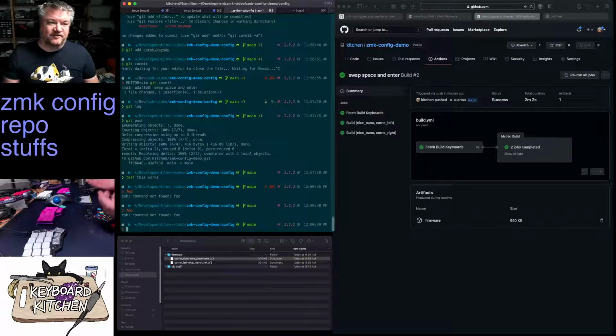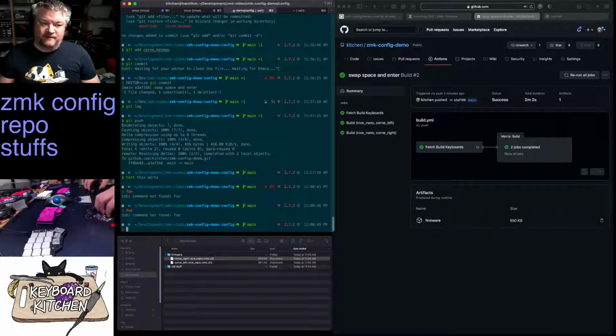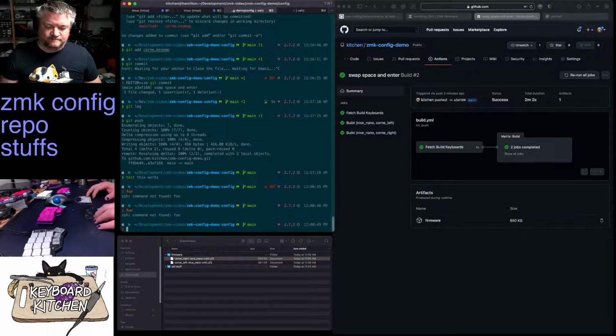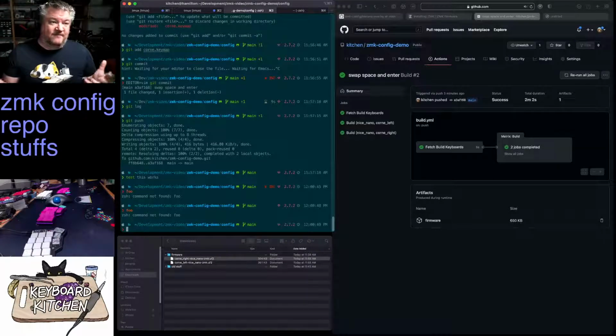So that's the general gist of how you go from nothing to a functioning firmware on ZMK with GitHub Actions, and then make just a very basic, very simple change to the key map. That's it. End of stream. No, I'm just kidding.